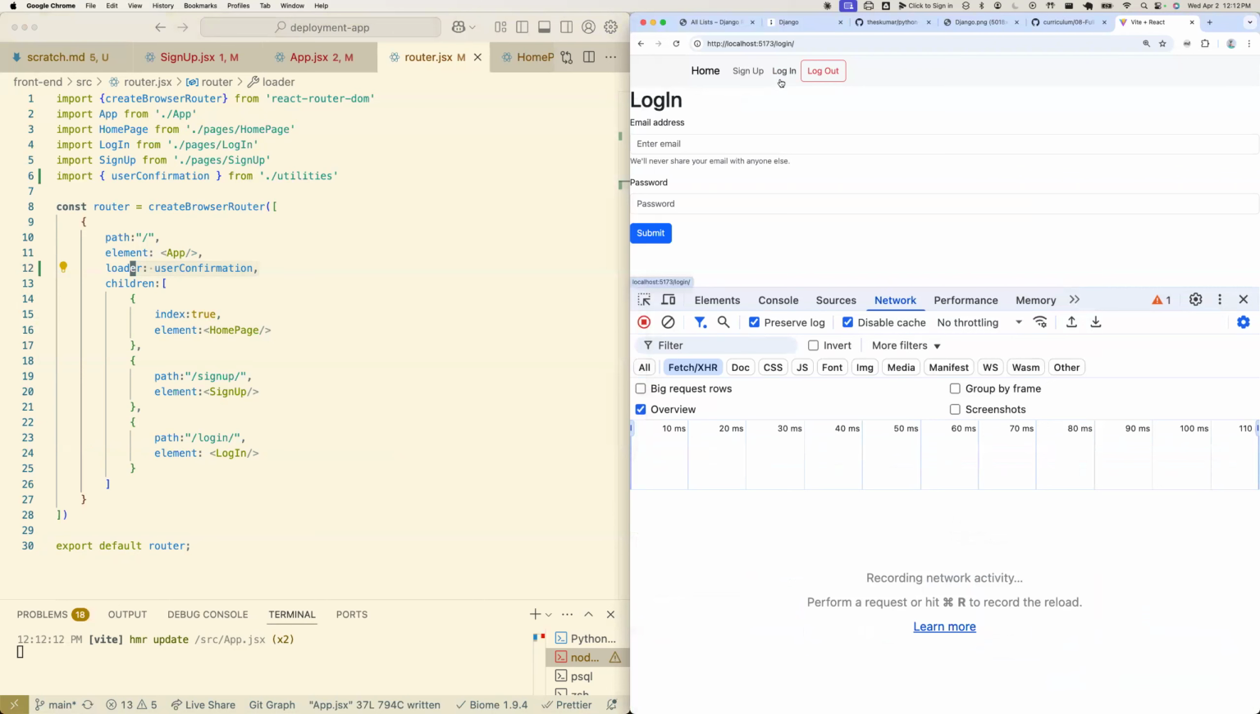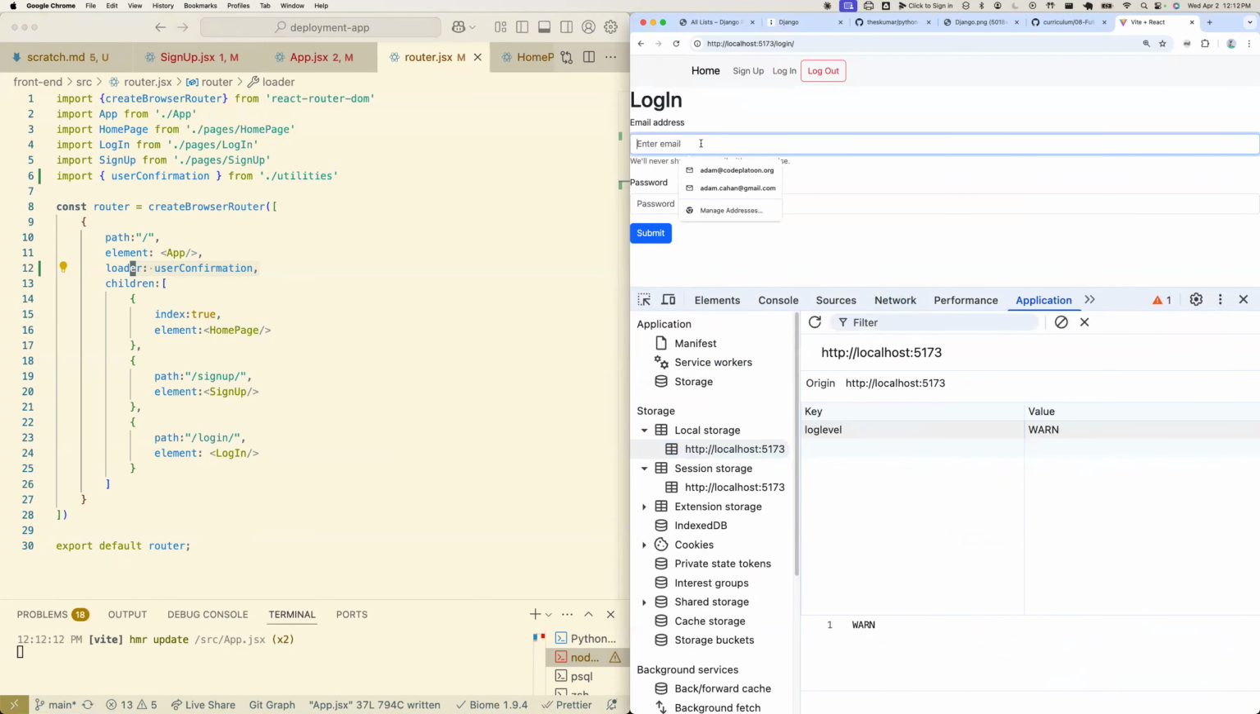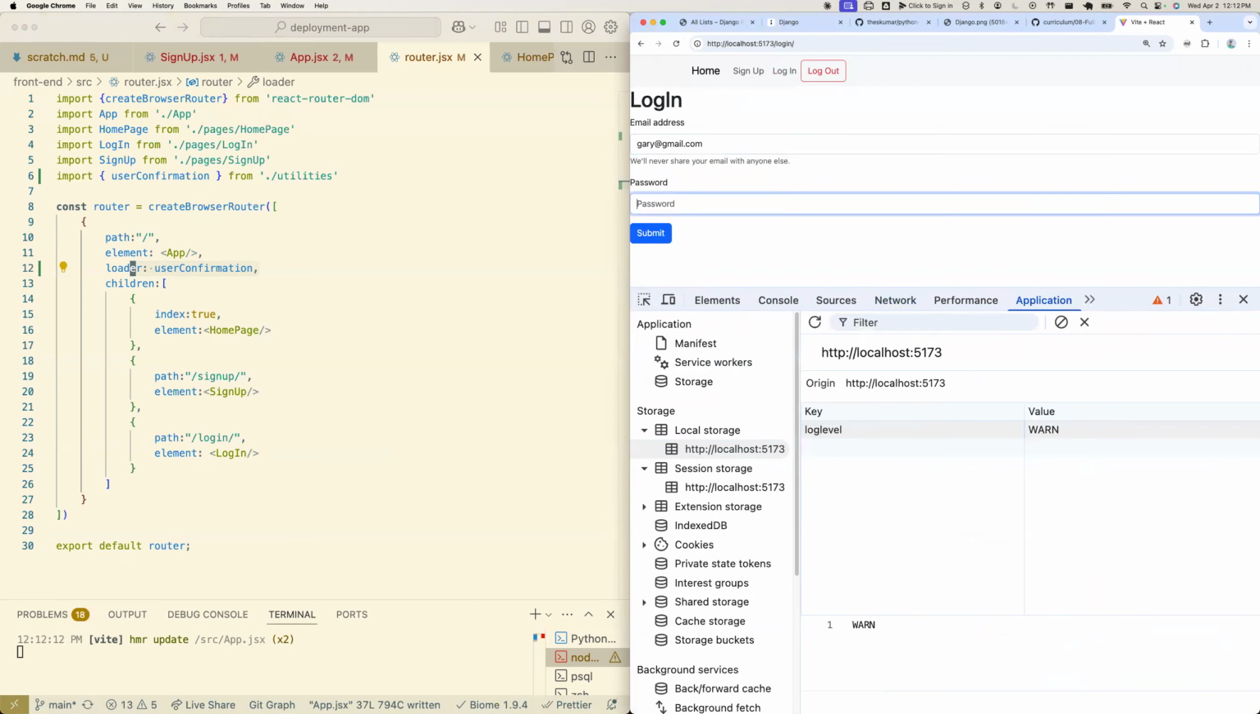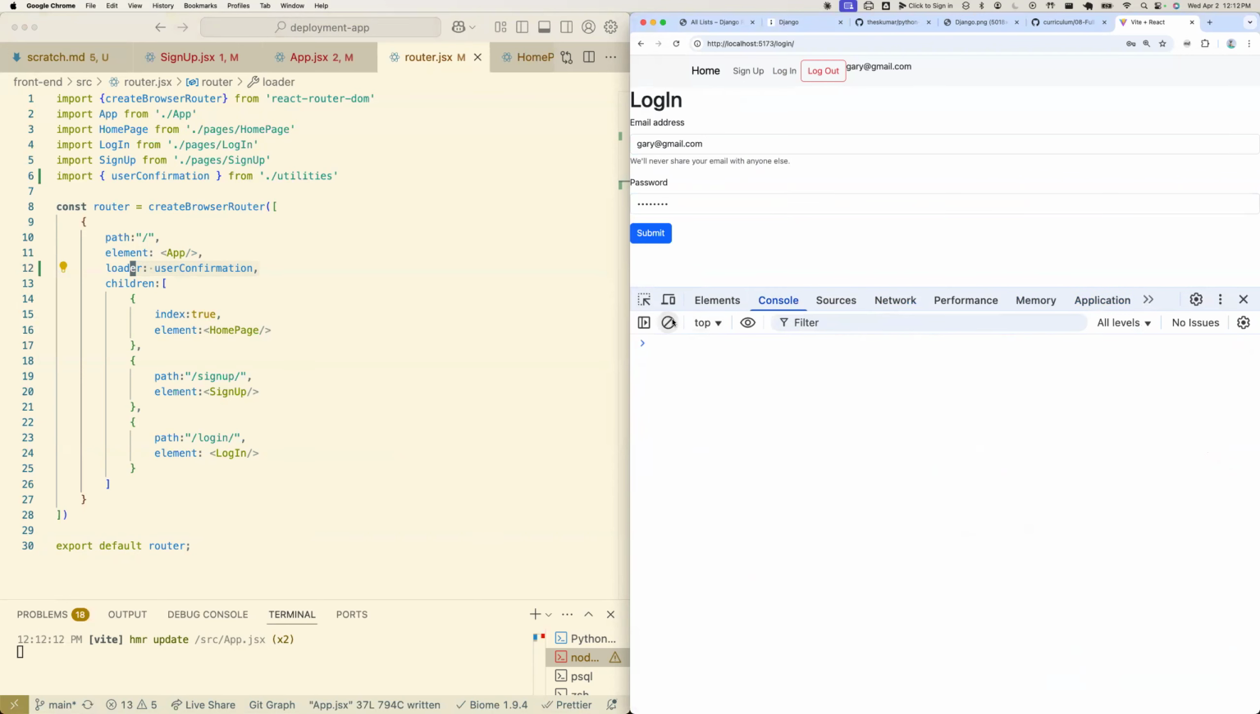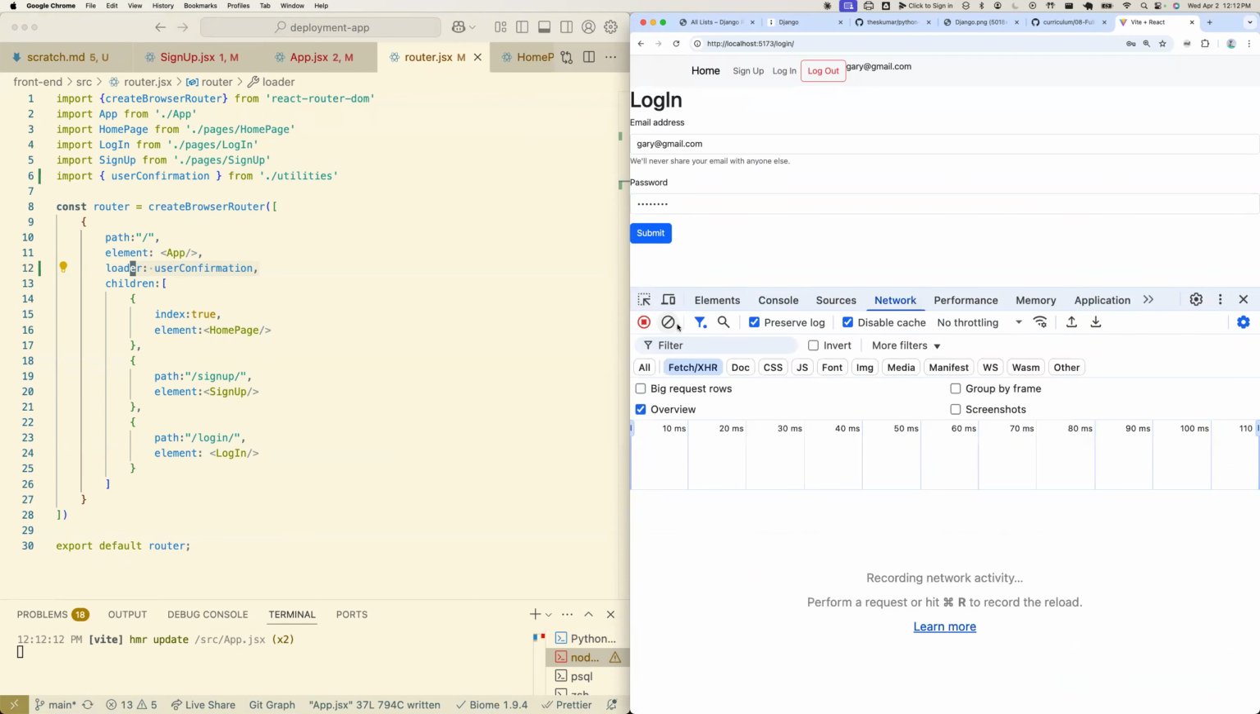First, I'm going to go to the login page. I'm going to make sure I don't have a token. I don't. We're going to do gary@gmail.com. We've successfully logged Gary in. I'm going to go ahead and clear the console, clear the network. And this is where, as you work on this stuff, every single click kind of matters to test and have a good debugging workflow.